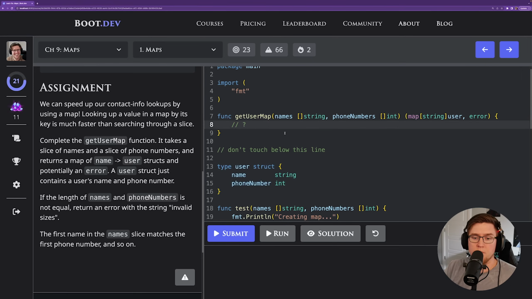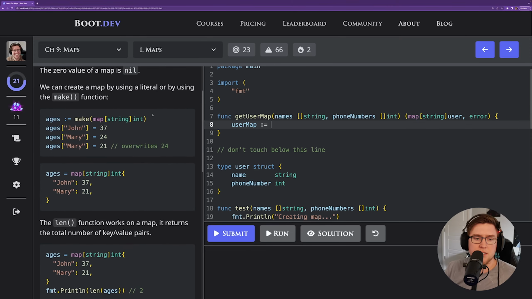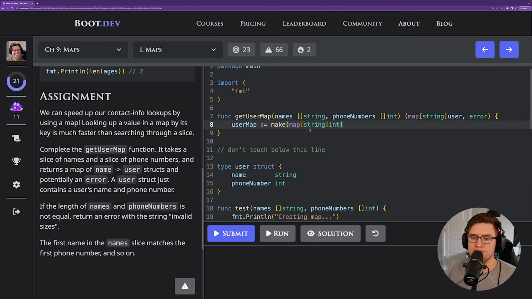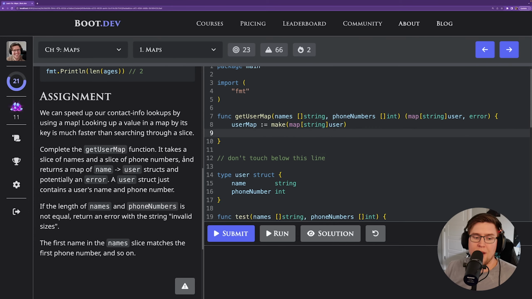Okay, cool. So first things first, we're going to have to create a new map. So we'll do userMap := and I'm just going to create a new map literal. Actually, no, I won't. I'll use the syntax from up here. This works just fine. So we'll use the make function. So make map of string to user. All right, so that's now an empty map.